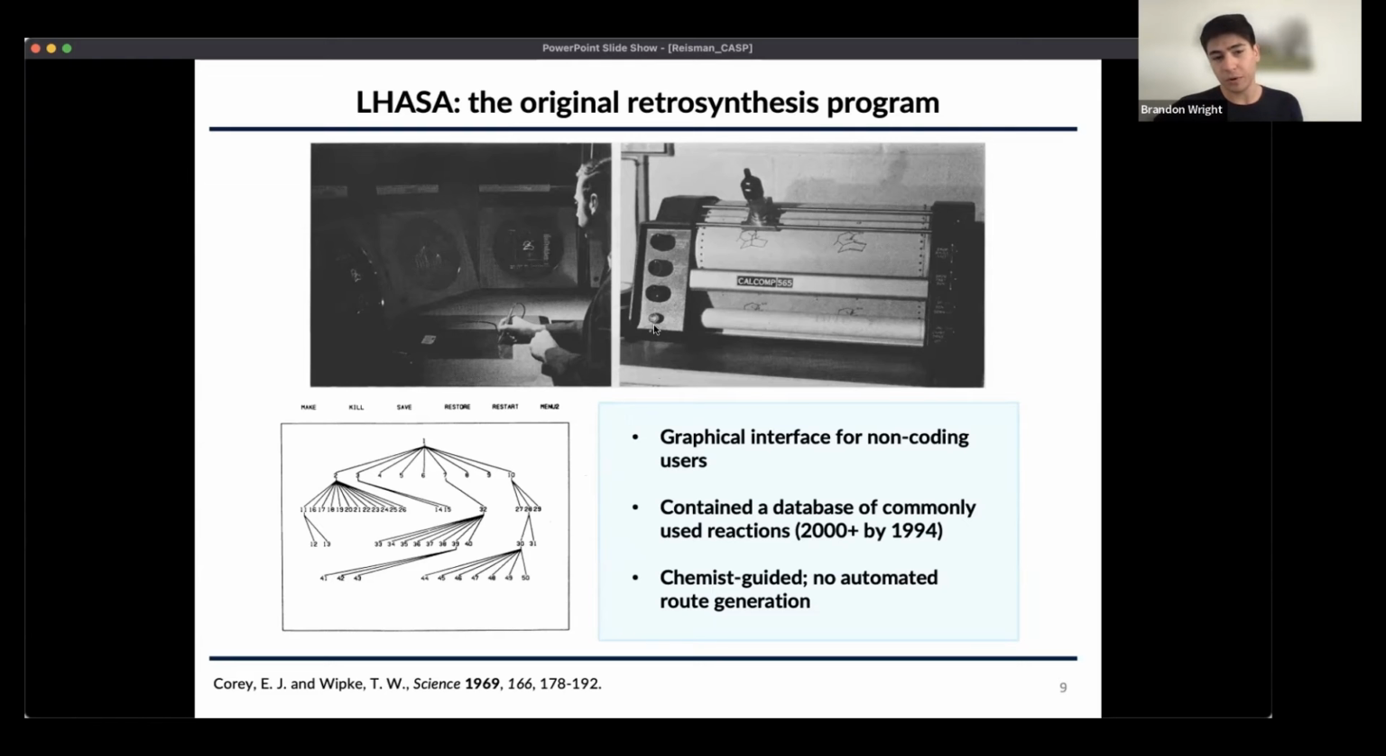So LHASA's program was really rudimentary, but I think it was really ahead of its time. It had a graphical interface for non-coding users to be able to draw in their molecular structure, and the computer would interpret it from there. It contained a database of reactions that it was taught explicitly. These were hand-coded reactions, and while there weren't very many, the number did steadily grow to about 2,000 different reactions by the 90s.